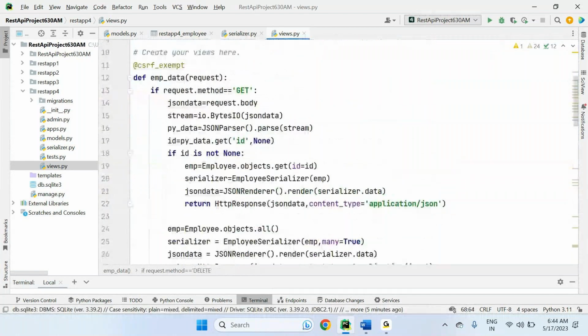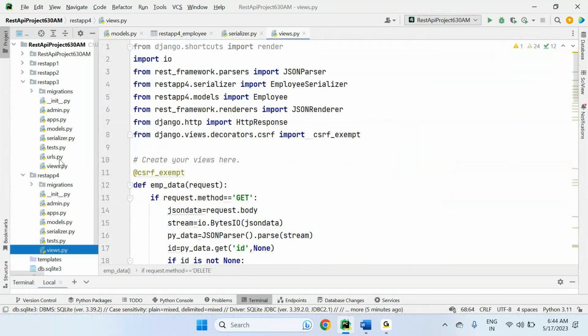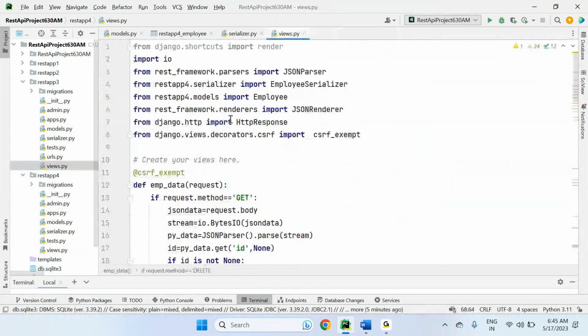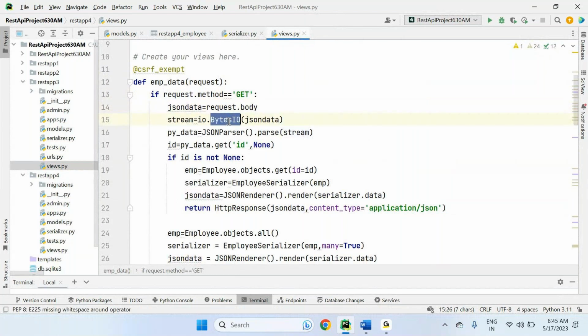Now, in the previous example in restapp3, we used only one code, that is the POST code. But now in this example, we are using multiple codes. Look at this. If request.method equal to GET, it means I'm going to collect the data from the request body, and that JSON data is converted into a stream object by using io.BytesIO, and the stream object is parsed into Python type, that is JSON data into Python type. And we are creating one ID, because generally if you want to get a single record based on ID, we can use this one, pydata.get id comma None.